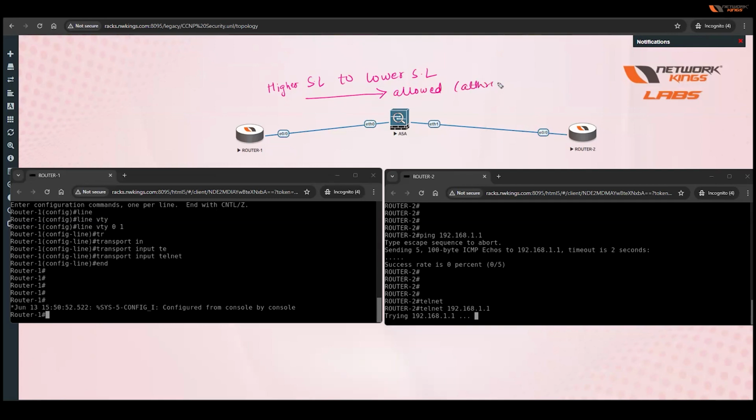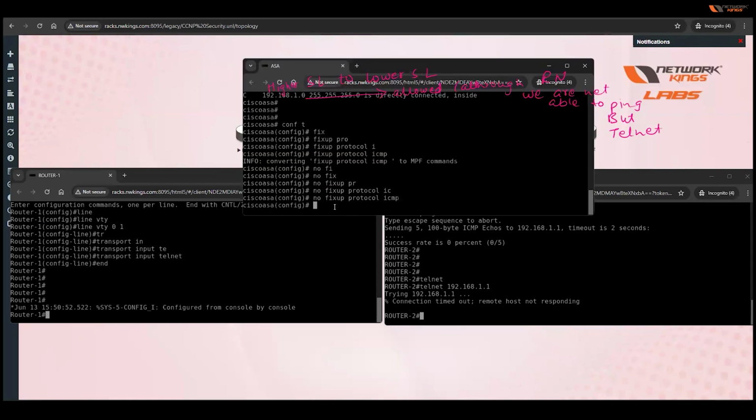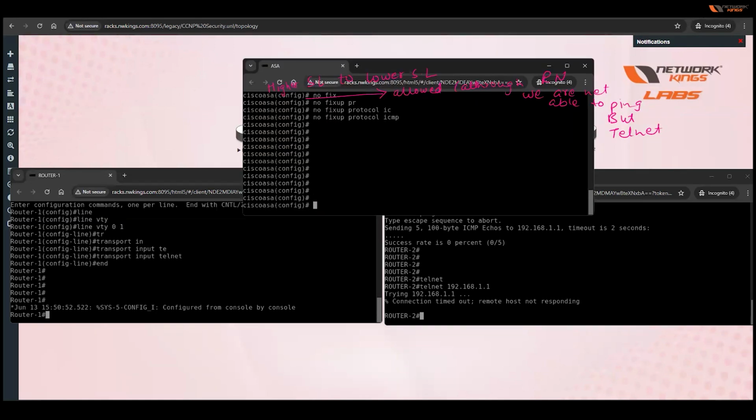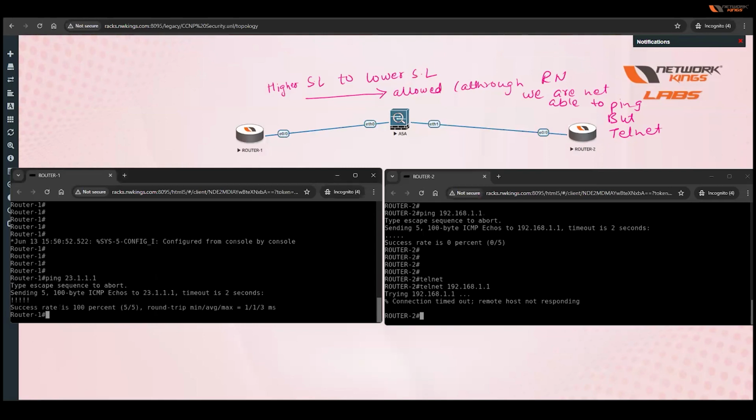Although right now we are not able to ping, but we can telnet the router. But we can fix that, guys. Although I had just removed that command, let me just give it again. It is the command fixup protocol ICMP. So once I've done that, previously I was not able to ping it, but see, now I can ping that. Okay, but from here, I'm still not able to ping that.